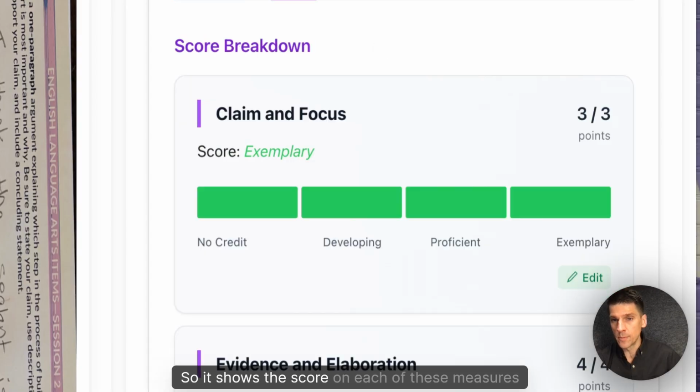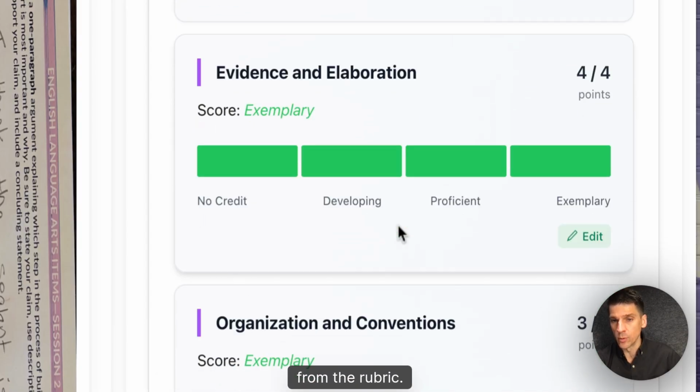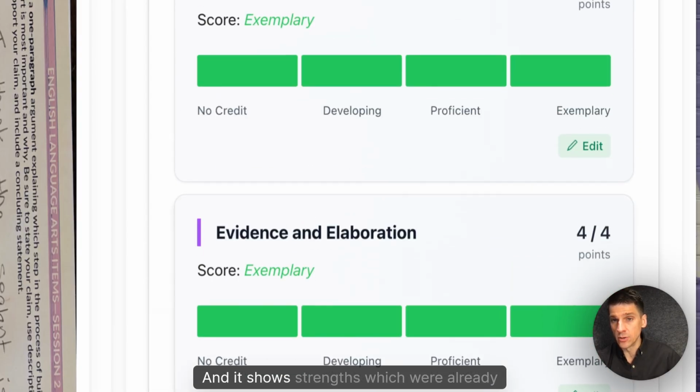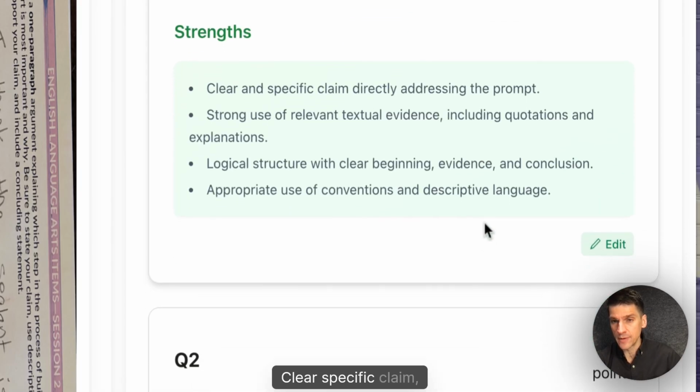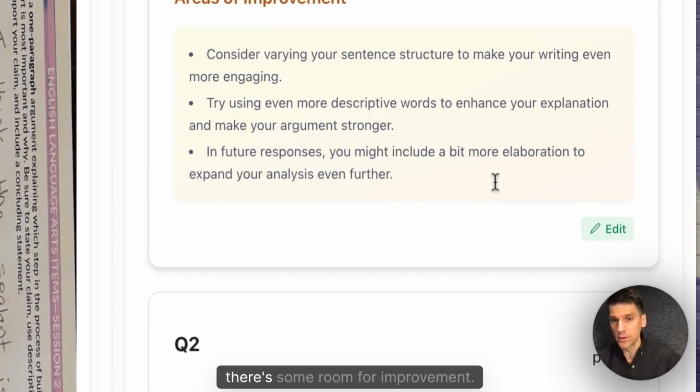So it shows the score on each of these measures from the rubric, and it shows strengths, which were already somewhat addressed in the feedback: clear specific claim, strong use of relevant text evidence, logical structure. Let's look at some room for improvement. Even though it's got a perfect score, there's some room for improvement. GradingPal can be very rigorous. Consider varying your sentence structure.